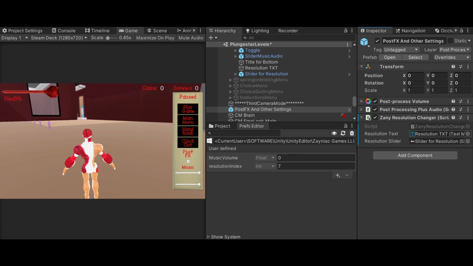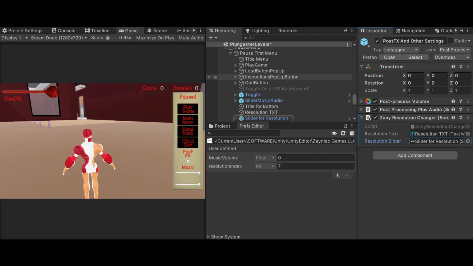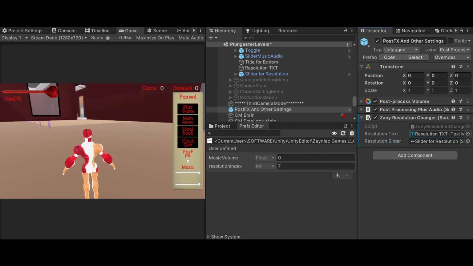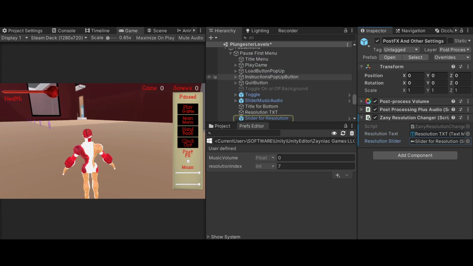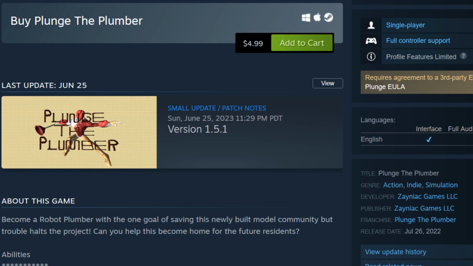So that pretty much sums it all up. If you want to end up using the script, you just simply put the slider that you want and the text that you want. And then there you go. Everything should work, as long as you build the game, of course, or play it outside of Unity.